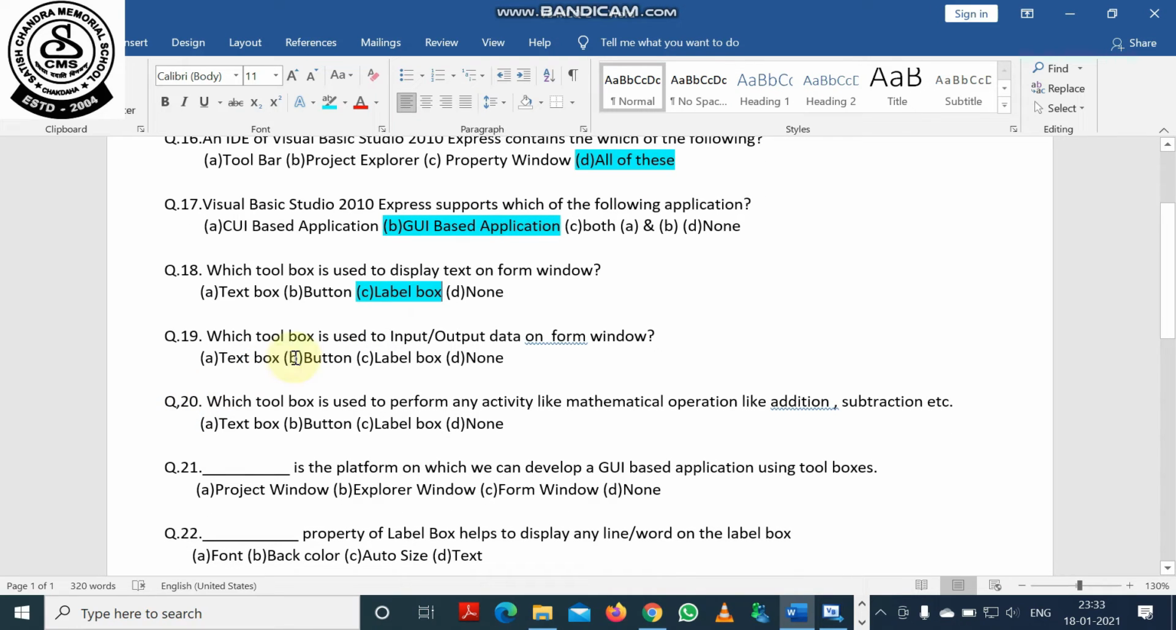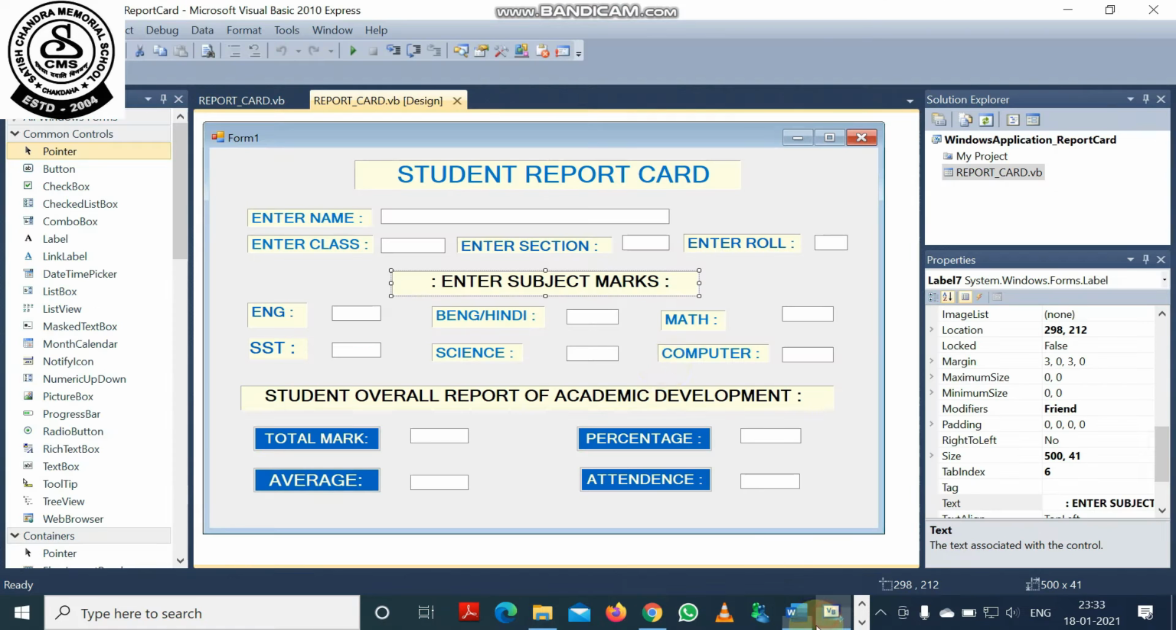Question number 19. Which toolbox is used to input and output data on the form window? You know that the answer will be text box. Why the answer will be text box? You can see that to input the data and to output the data we use these boxes, and these boxes are called text boxes. Each and every text box is used to input and output data.